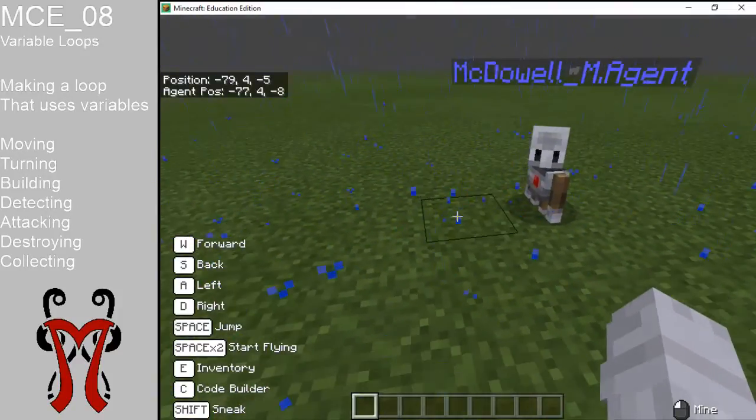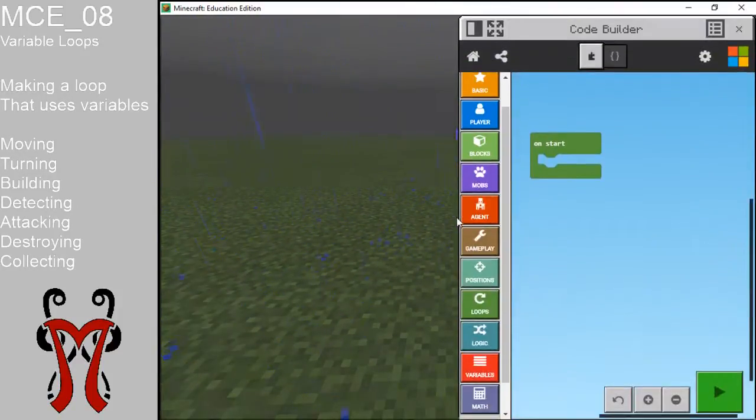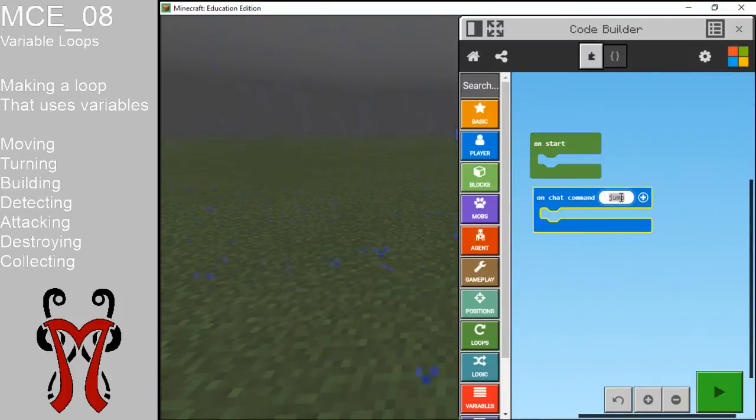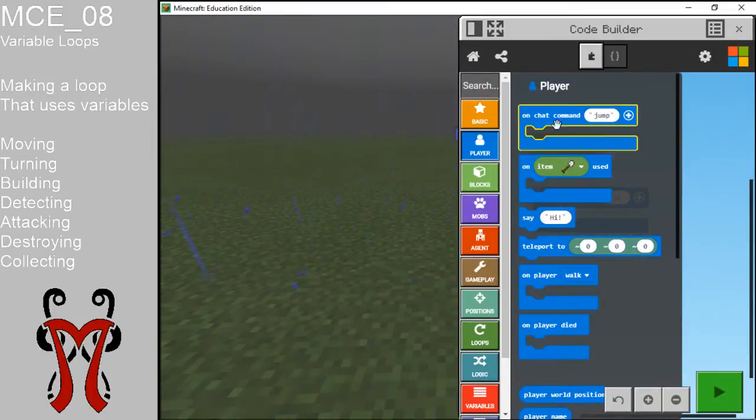Alright, so we're going to go into code here. And we're going to click on our player section here. We're going to grab a chat command. And I'm going to call this chat command square. I'm going to make my robot move in a square with a loop. Or actually, maybe I should call it zigzag. I'll make him zig, and I'll create another one called zag.